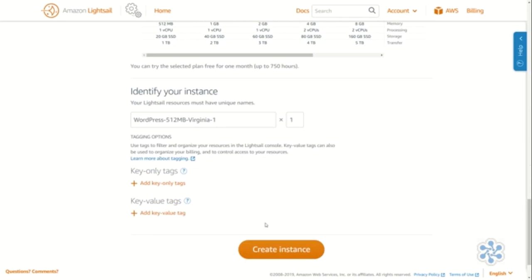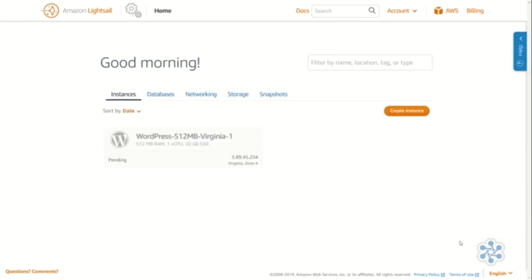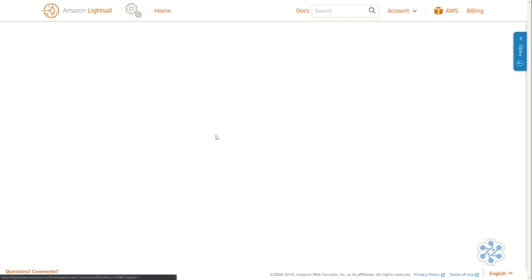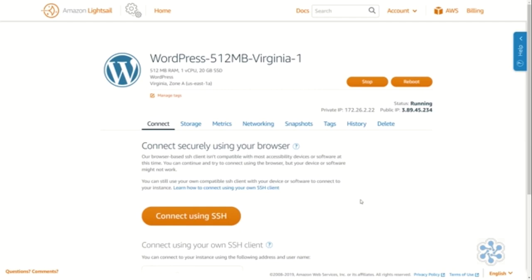Now all of your configuration is complete, simply click on Create Instance. As you can see, it's very easy and simple to create your Lights Out VPS compared to the number of different screens and configuration options required when deploying an EC2 instance. Once your Amazon Lights Out service is up and running, you then have a number of management and monitoring options which are clear and easy to use.